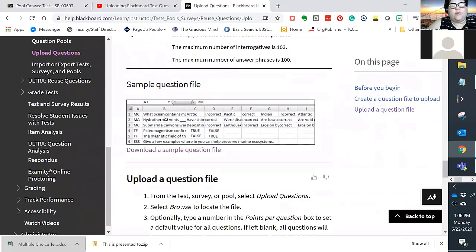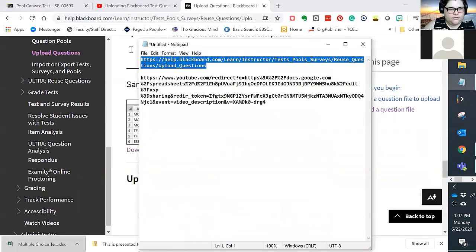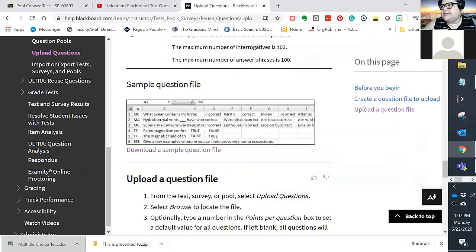This is a sample question file here. You can see multiple choice, this is multiple answer, and there's also a corresponding code. I'm going to dump this into the chat really quick so you guys have it. This is where I kind of got the idea to create an Excel spreadsheet.